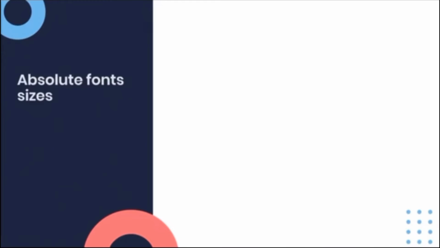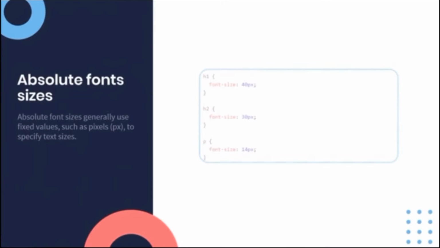So let's have a look at examples of what absolute font sizes would look like. And absolute font sizes, we generally tend to use pixel values. And in this example, we have two header tags, a header 1 and a header 2, as well as a paragraph tag at the bottom. And we essentially set the font size attribute to 40 pixels, 30 pixels, and 14 pixels respectively.